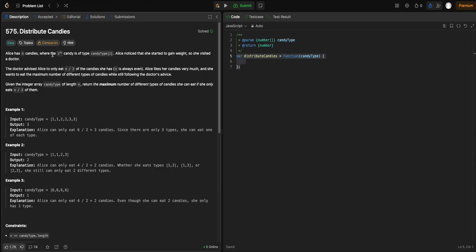So Alice has n candies, with the ith candy of type candyType[i]. Alice noticed that she started to gain some weight, so she visited a doctor. The doctor advised Alice to only eat n divided by 2 of the candies she has. n is always even. Okay, so n is basically the length of candyType.